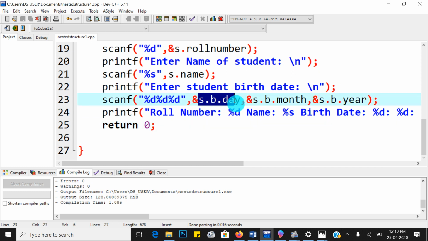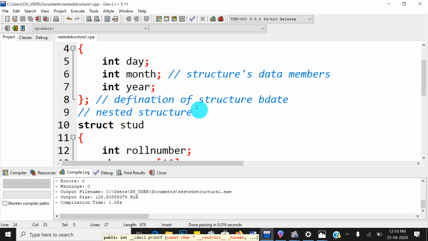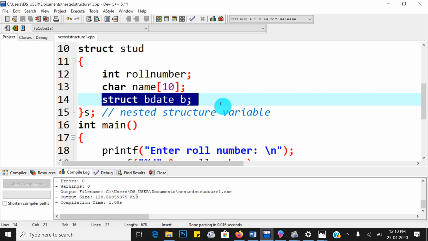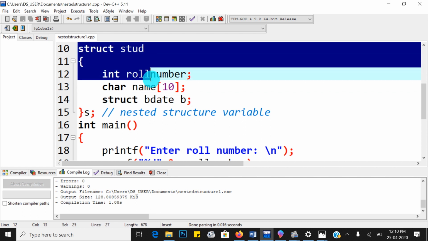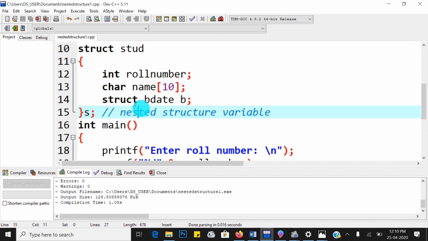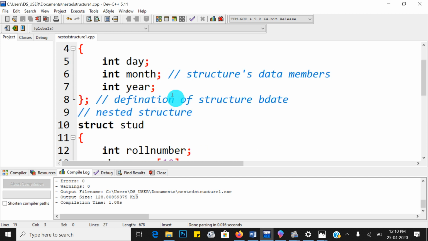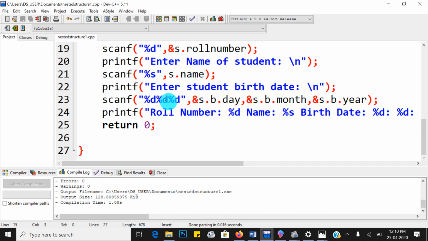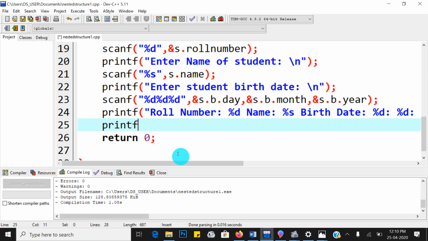So in the nested structure, then how to access? Structure within structure is called a nested structure. That means we have to declare one structure's data member within another structure, then that structure is called a nested structure. And accessing data member, if the nested structure data member s is a value variable, then access is using dot operator, s dot b dot day, s dot b dot month, and s dot b dot year, like this. Understood?